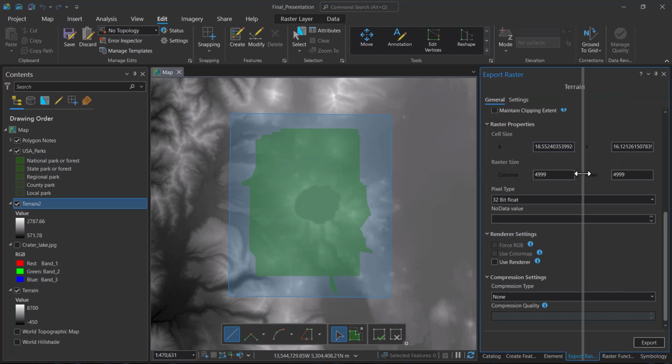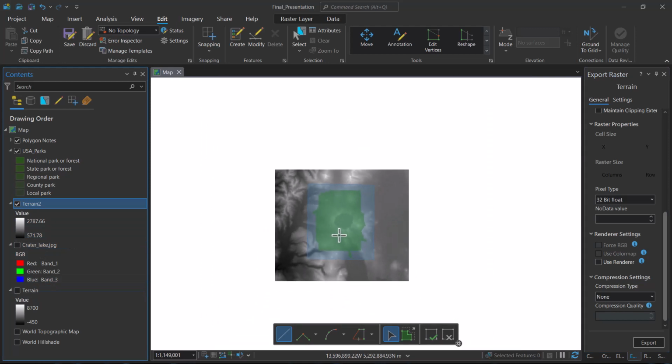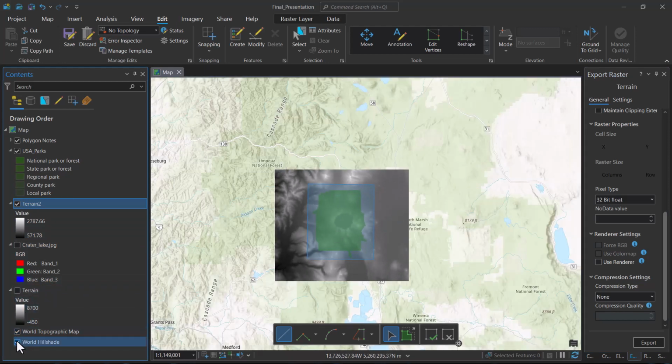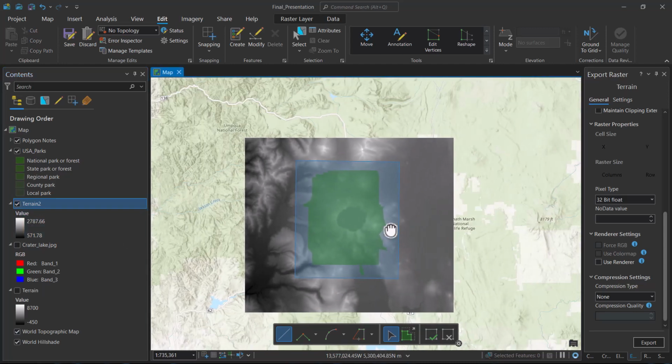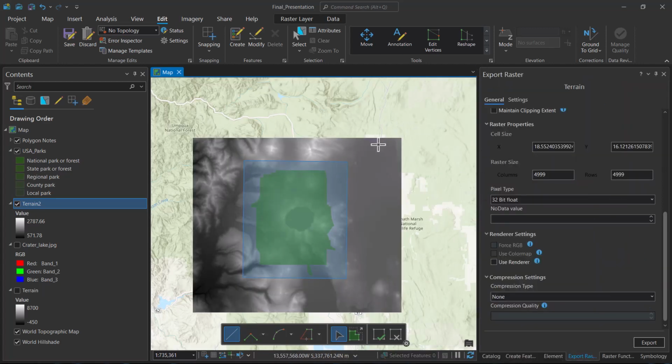So let's zoom out a little bit and double check. Turn that original terrain off. Yep, looking good. Okay. We like it. Well, it's still more than we need, so let's use a tool called Clip Raster.